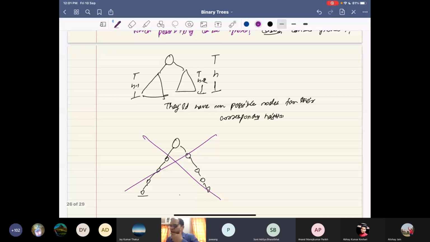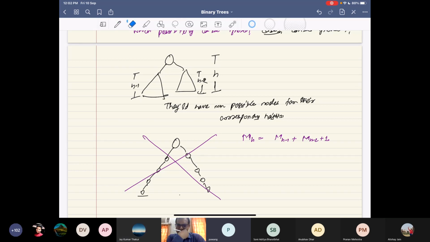So once you are clear that they should also have minimum possible nodes, can I write an equation? Yes, sir. MH equals 1 plus M(H minus 1) plus M(H minus 2). That starts resembling something. What does that resemble? The Fibonacci series, right? Just one thing, there's a plus one here. So what trick can you use to convert that to Fibonacci?